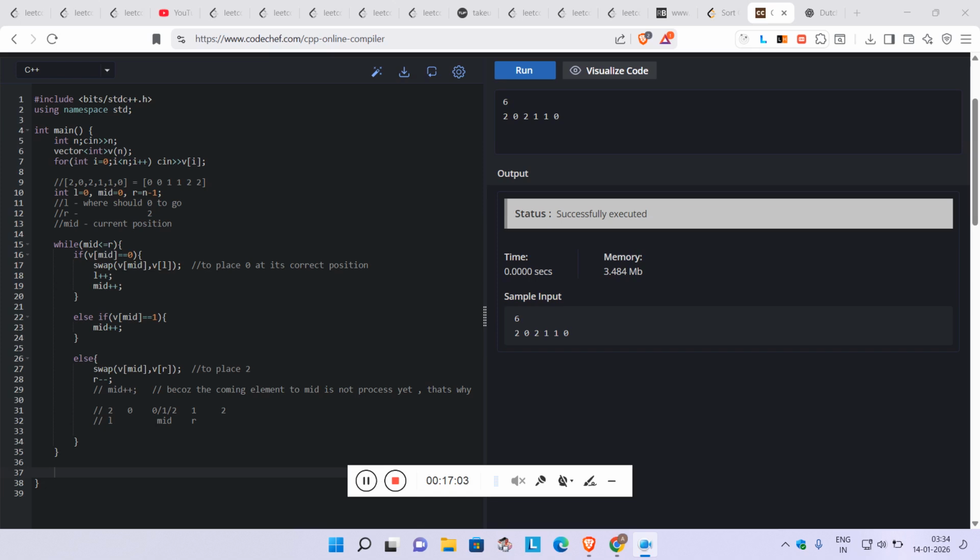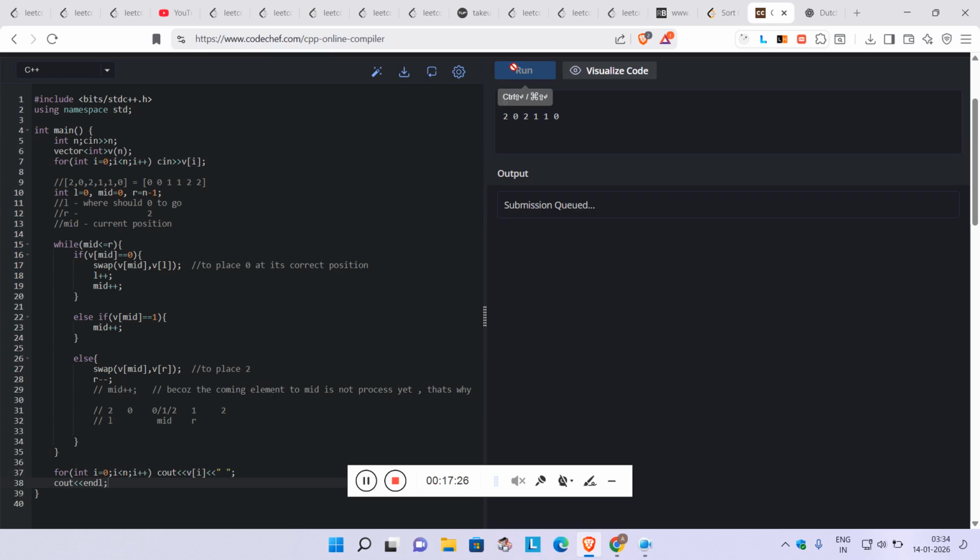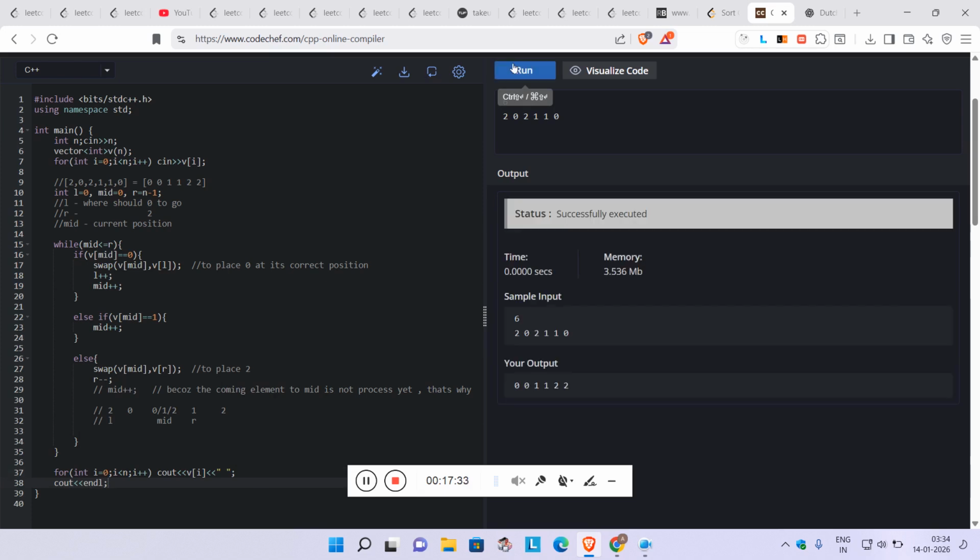Okay, so the thing is, the code is correct. We forgot to print it. So it is cout of v of i, and after it l. And now let's check. We forgot to print the output and we expected it. So yeah, there's 0 0 1 1 2 2, which means that it is over.